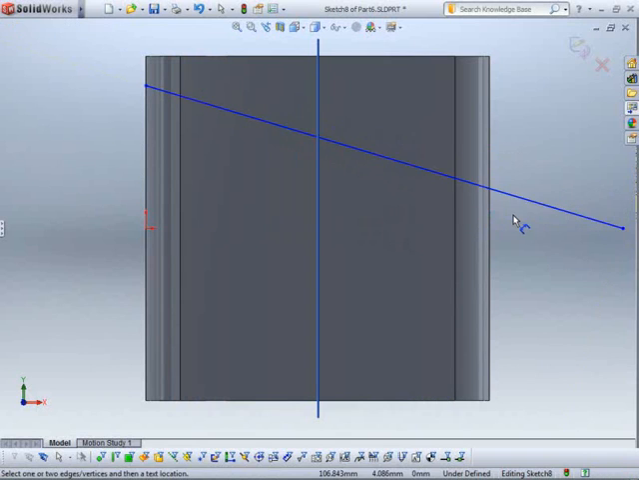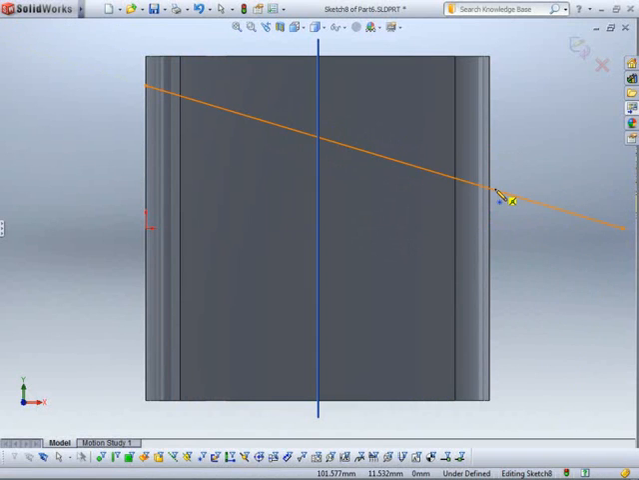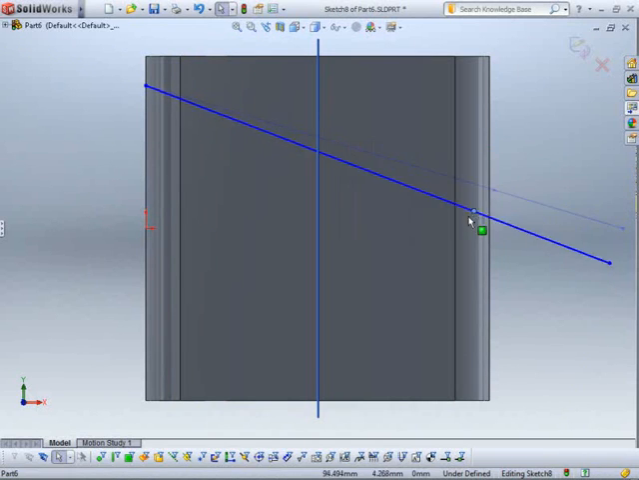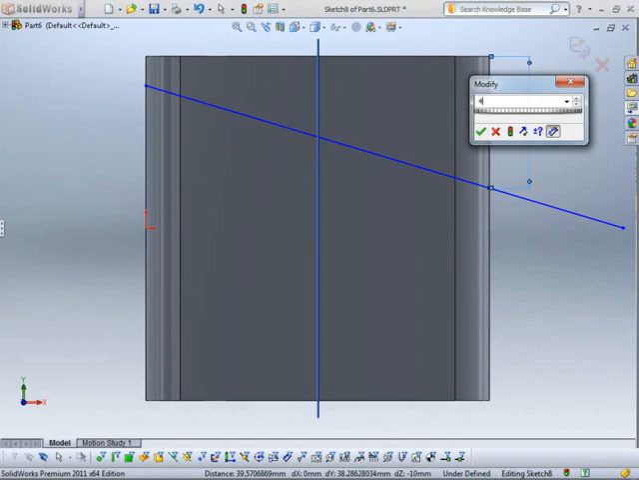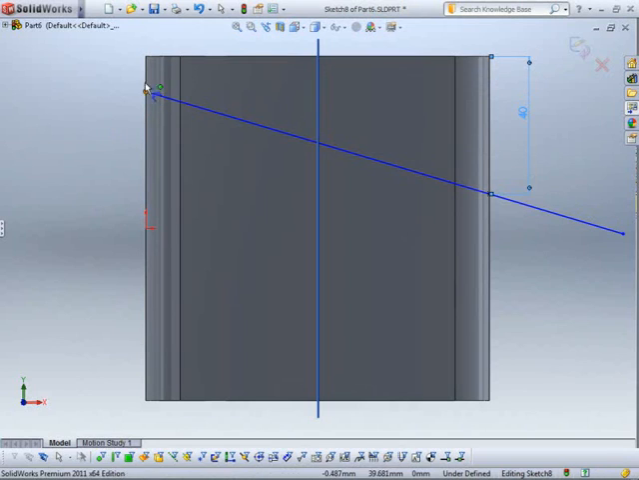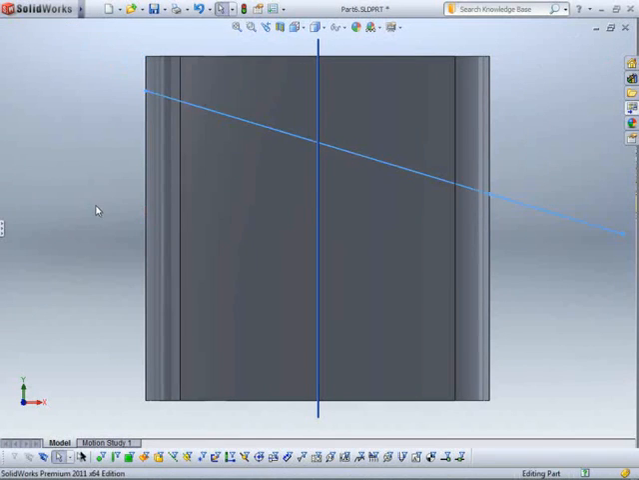so I'm just going to draw a straight line on this side. I'll give it a point so I can dimension to it. Make that 40. Make that 110. I can use my mouse gesture wheel to save and exit the sketch.